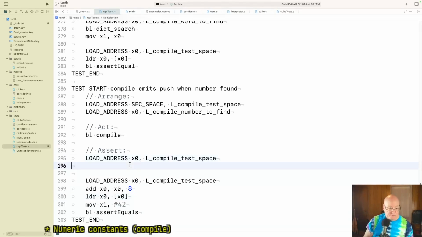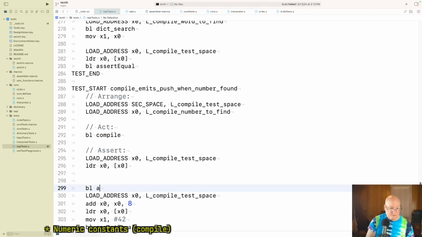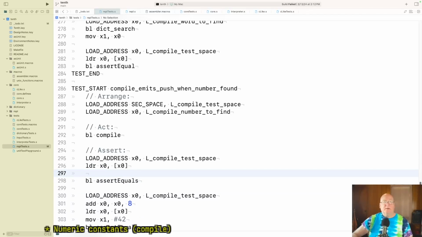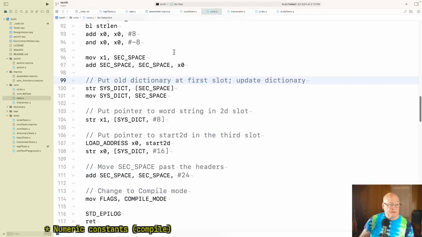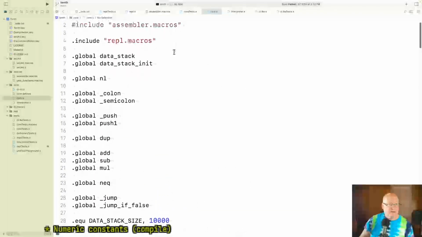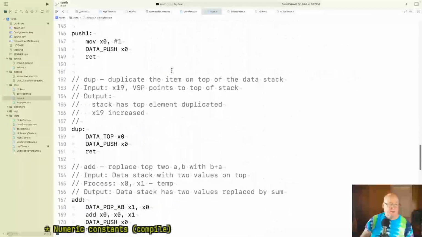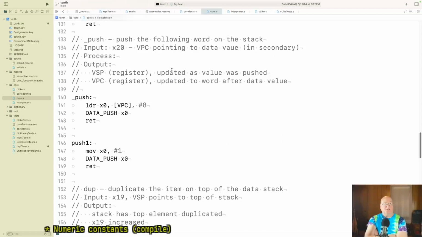And then the contents of the first cell, X0 contents of X0, and we're going to assert equals, but we got to figure out X1. Now, X1, I think push is maybe in core here. Yeah, push. Okay. Colon, semicolon, push. Push. Oh, interesting. We need a cell that points to this.